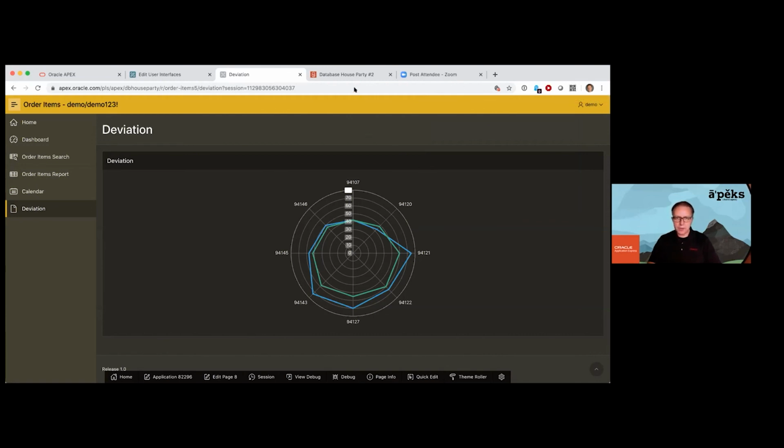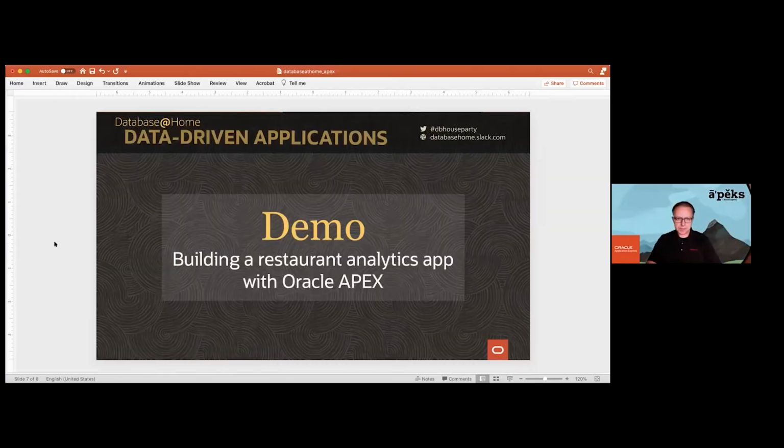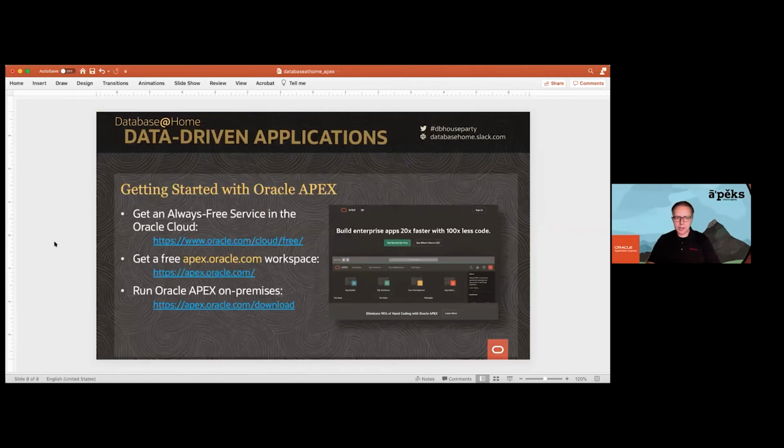And then if you would like to try this out yourself, there are a number of options for you. You can do what I just did on apexoracle.com, create a free workspace there and build the same kind of app that I just did. Or you can go to our Oracle Cloud and sign up for the autonomous database. There's a free tier, and you can do all of these things on our free tier on the Oracle Cloud.